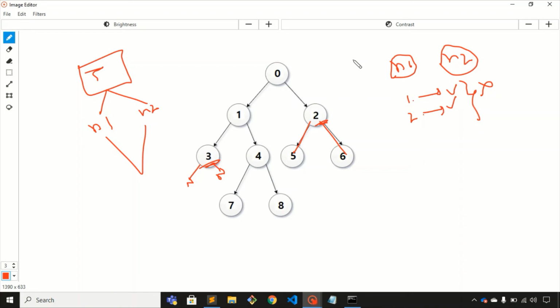Now let's take the example of n1 as 1 and n2 as 8. This is n1 and here we have n2. Let's construct the subtree which is formed by n1. So this is the subtree: 3, 4, and we have 7 and 8. This is the whole subtree which is formed by n1. And the subtree which is formed by n2 is null, because its left child is null and its right child is also null, so it has no subtree.